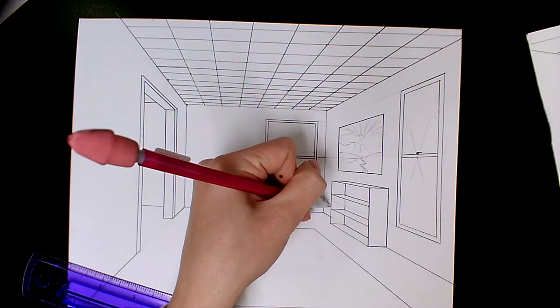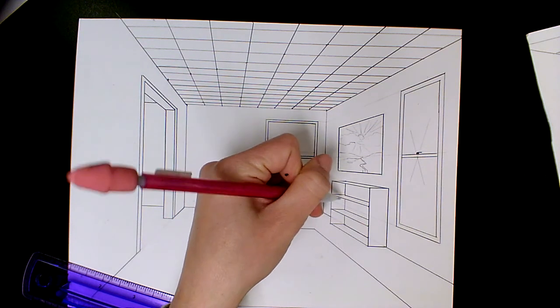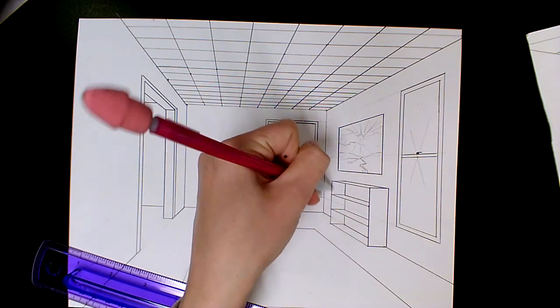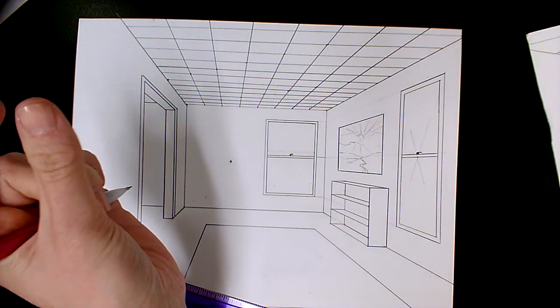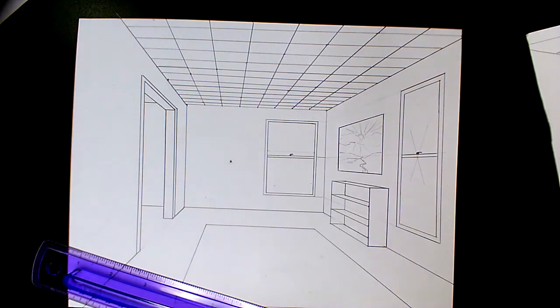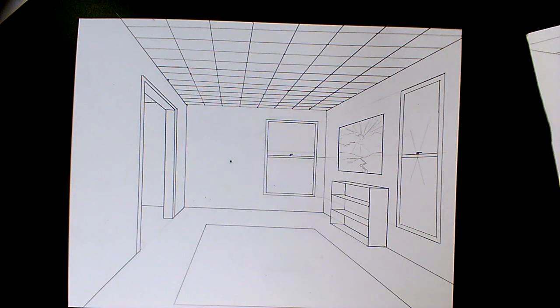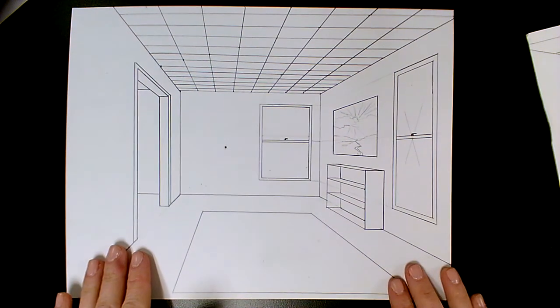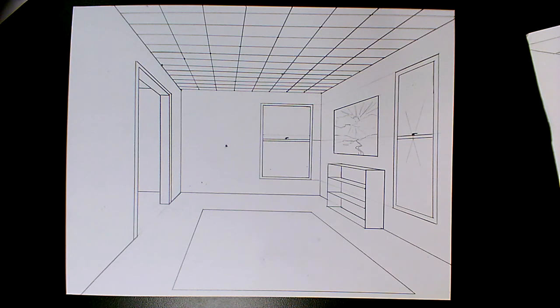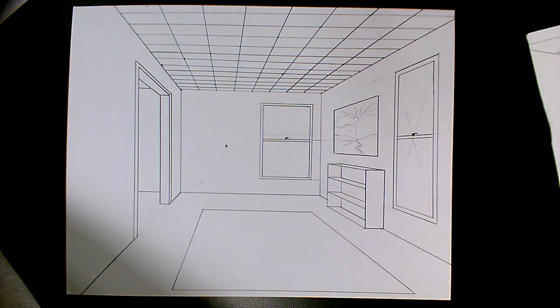Now, I did not take the time to go into showing you how to make these shelves have thickness, or the outer walls of this bookshelf have a thickness to it. That's a little bit more time consuming and a little bit more detailed than I want us to go into right now. We will learn how to do that, but at a later date. So that is the basis of how to draw a room in 1-point perspective.